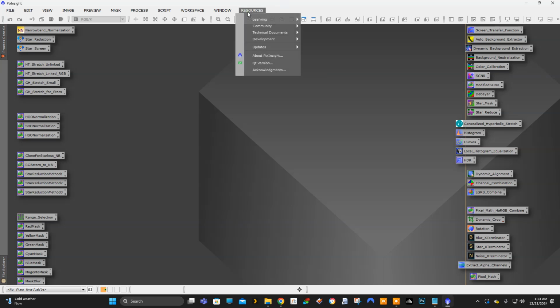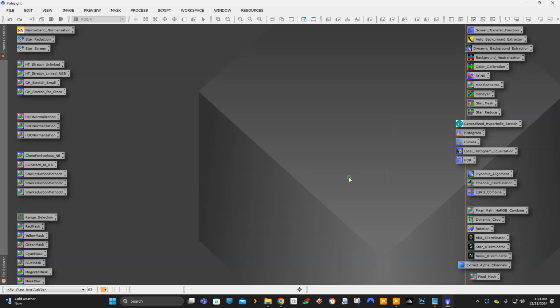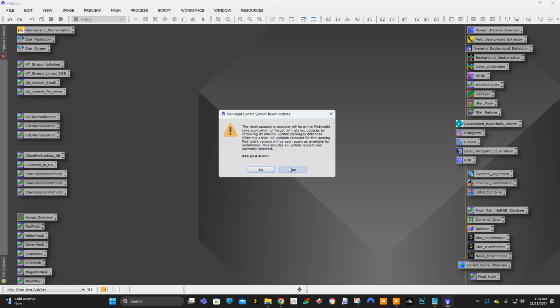What I wound up doing was going to Resources, Updates. Of course, you can look for your managed repositories. There's the StarScreen, star reduction, and there's that TensorFlow from RC Astro. Make sure that those are in there where they belong for your managed repositories. They were there, but when I clicked on anything, I got an error. So I wound up going to Resources, Updates, and Reset Updates.